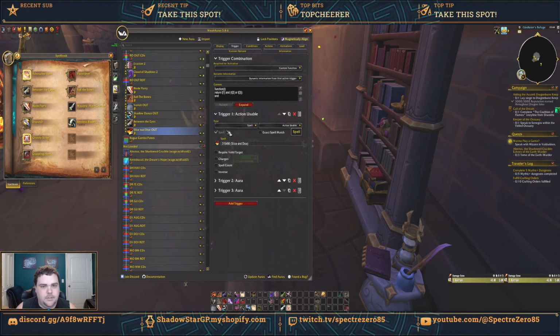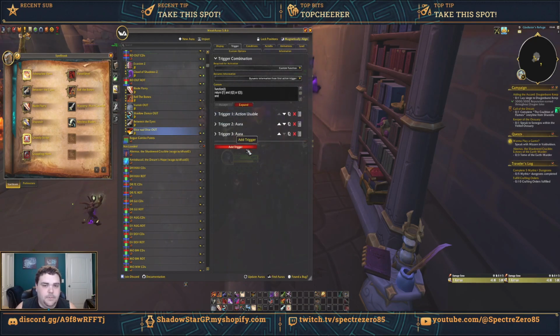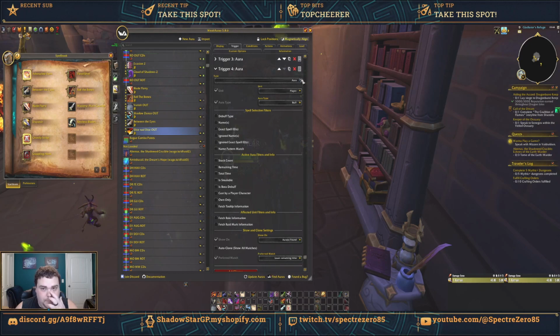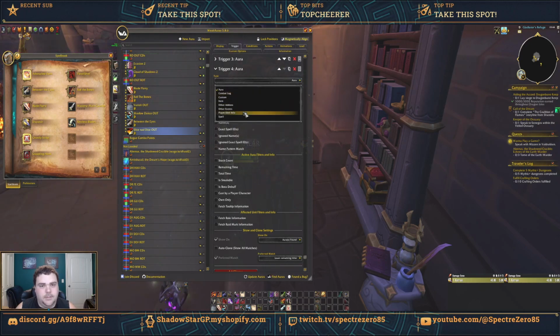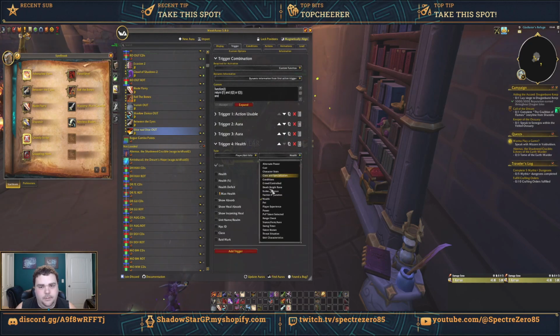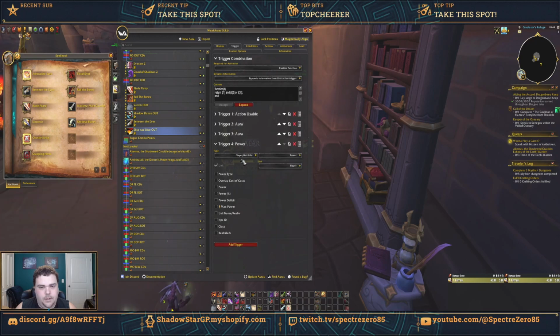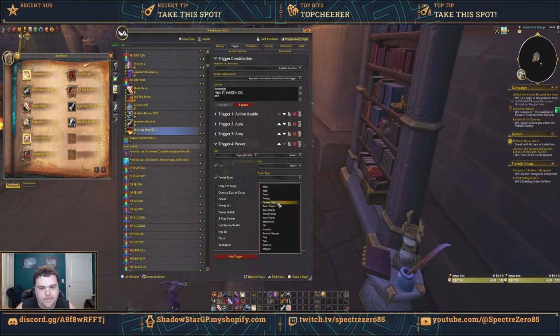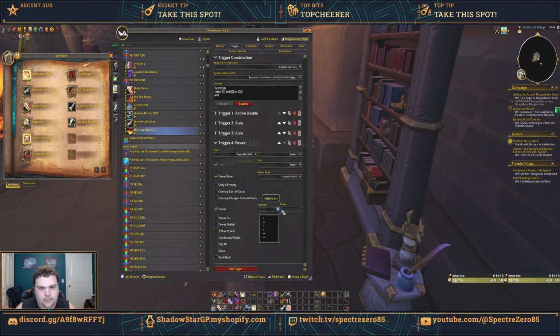So let's go over this again. If at 6 or more combo points and has 12 or less seconds remaining, do not refresh during Subterfuge or Shadow Dance. Okay, so what we're going to do is add a trigger to check for combo points. It's the same setup here: player, power, player unit info, power, player. Power type is combo points again, and power greater than or equal to 6.